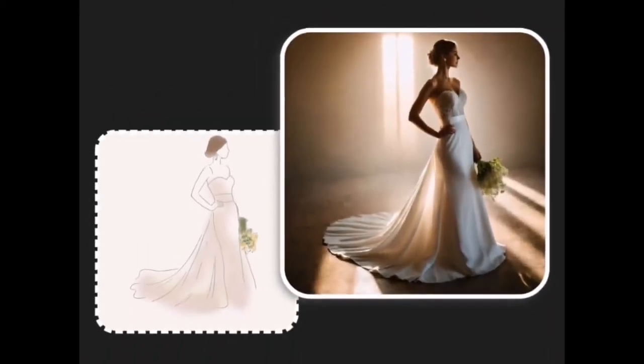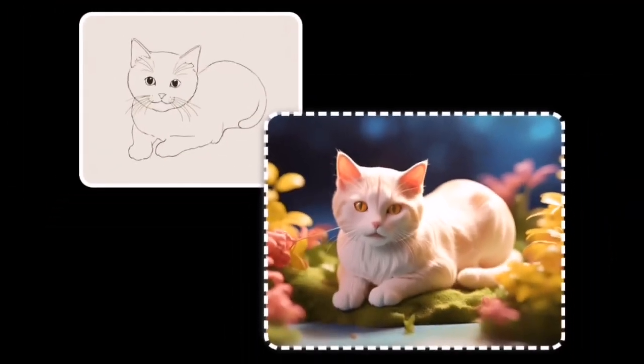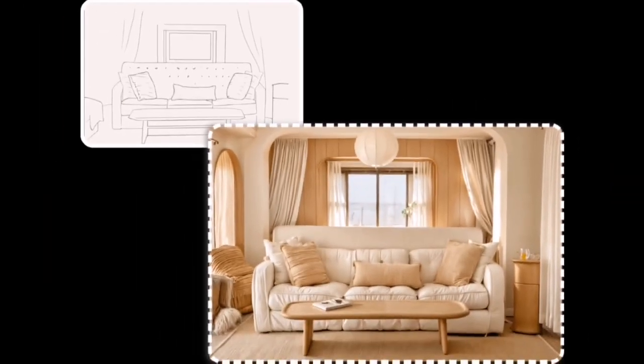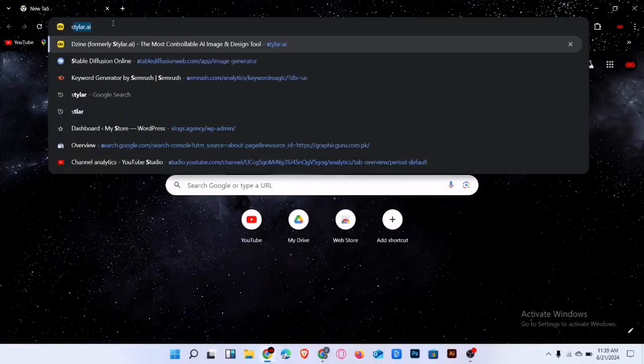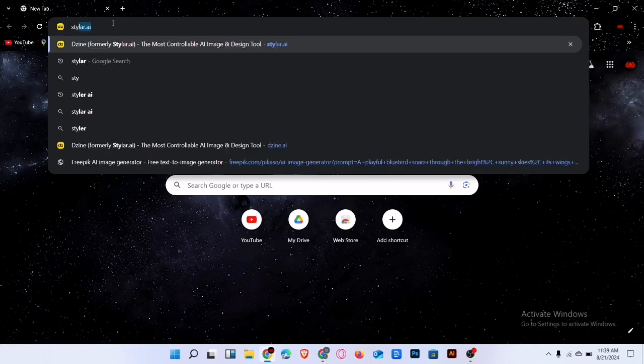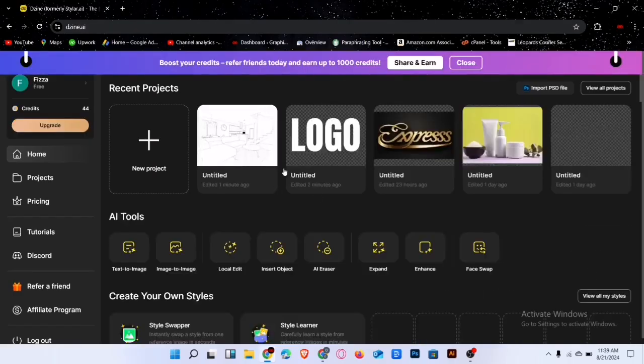Hey everyone, today we are going to discover how we convert sketches to images by Styler AI, just like these. For this, go for Styler AI. If you have an account, this interface will appear, otherwise you have to first sign up.